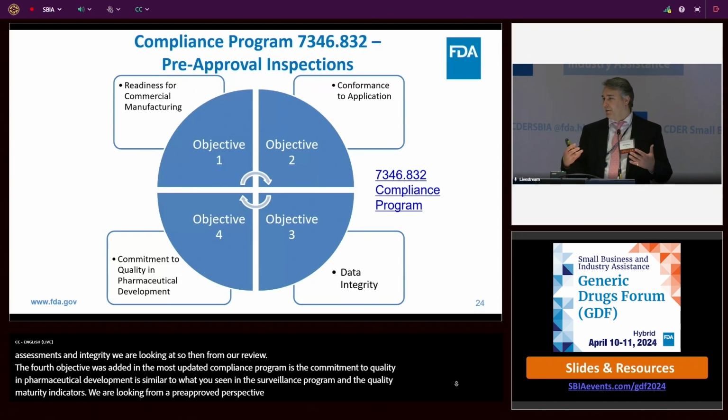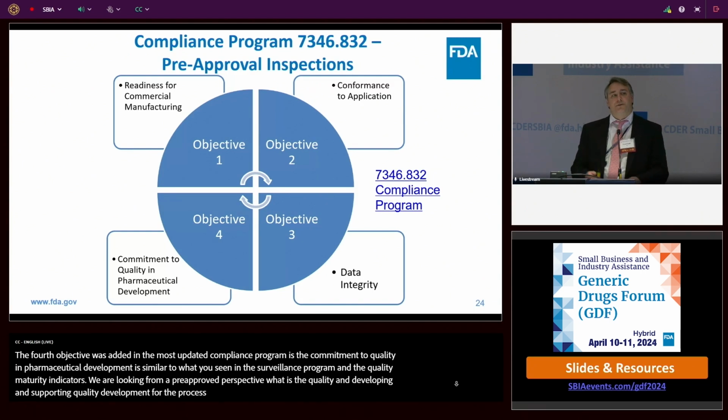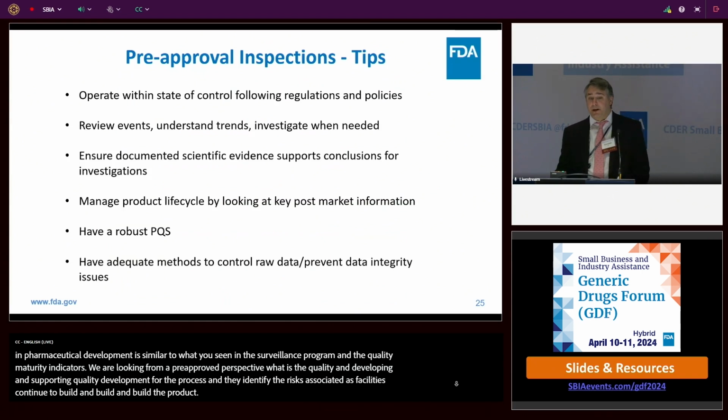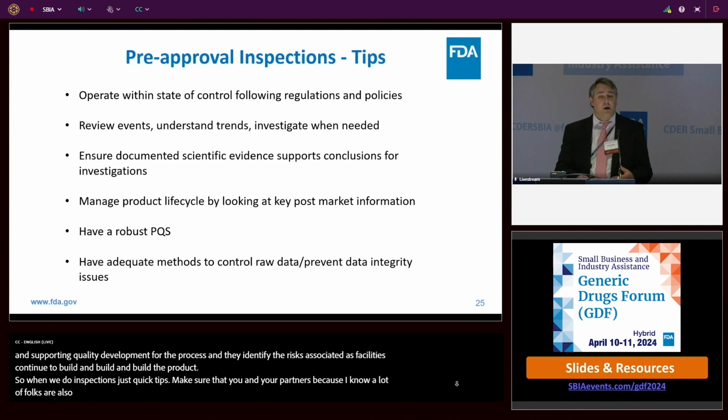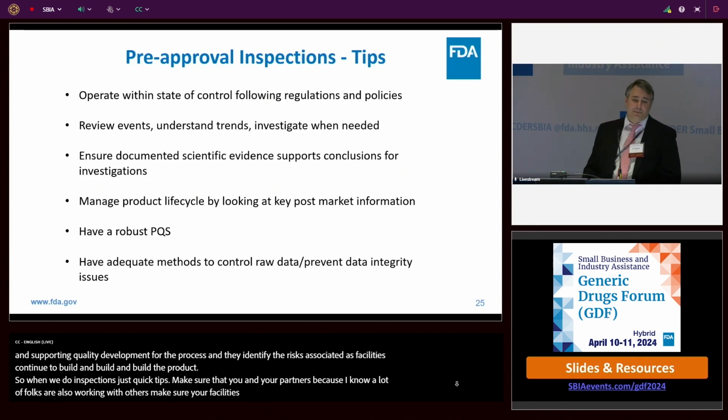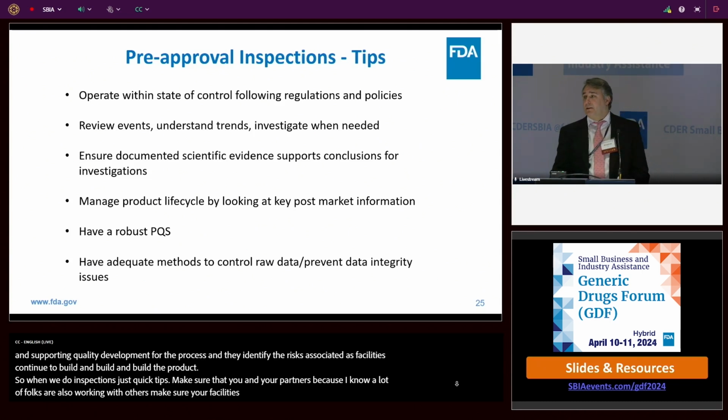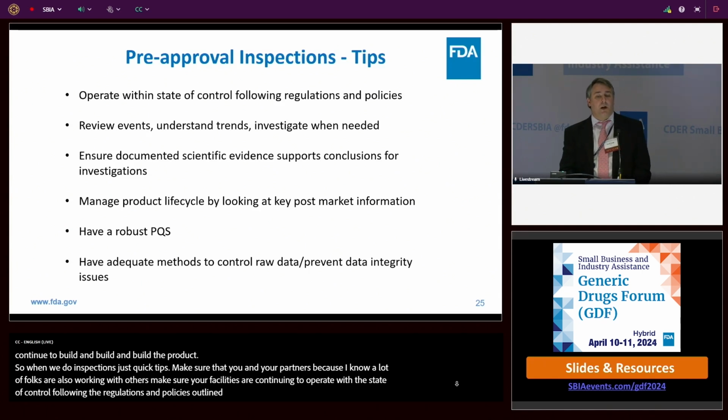They kind of identify the risks associated as facilities continue to build their product portfolio. So when we do inspections, just some quick tips. Make sure that you and your partners, because I know a lot of folks are also working with CMOs, make sure your facilities and your contract manufacturers are continuing to operate in a state of control, following the regulations and policies outlined in 211s and the guidances and the inspection guidances. Really stay up to date on what's going on in the facility.